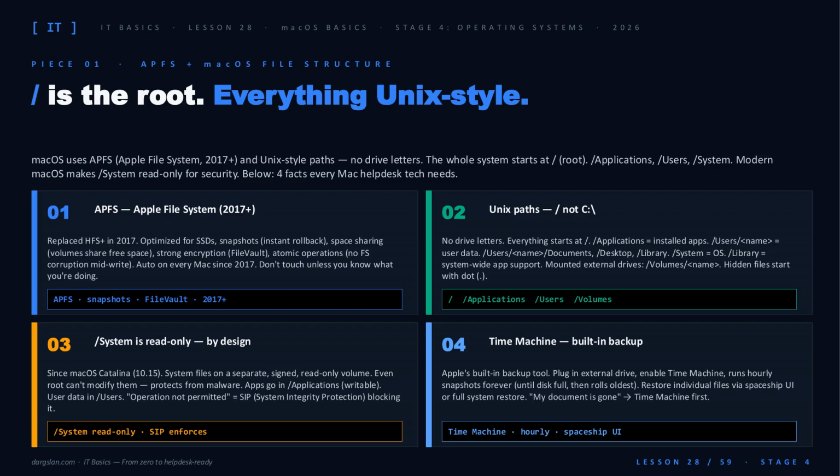Now here's the part that catches techs off guard. Since Catalina, /System is read-only on a separate volume, even root can't touch it. So when you see "operation not permitted," that's SIP, System Integrity Protection, doing its job, not a bug. And finally, Time Machine, hourly snapshots to an external drive. When a user says, "My document is gone," that's your first stop.